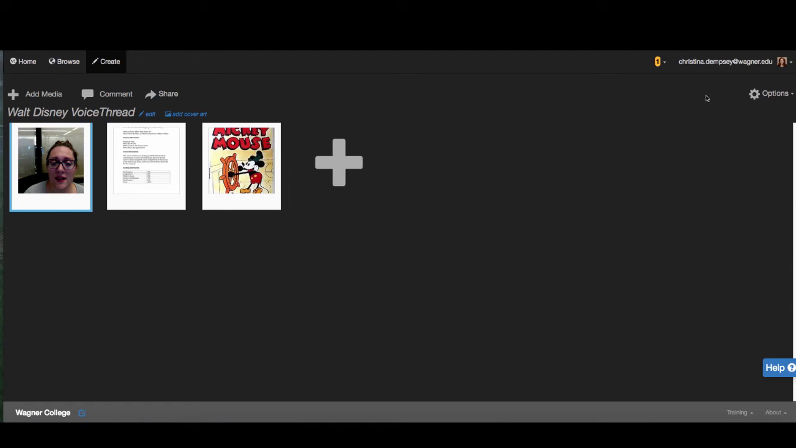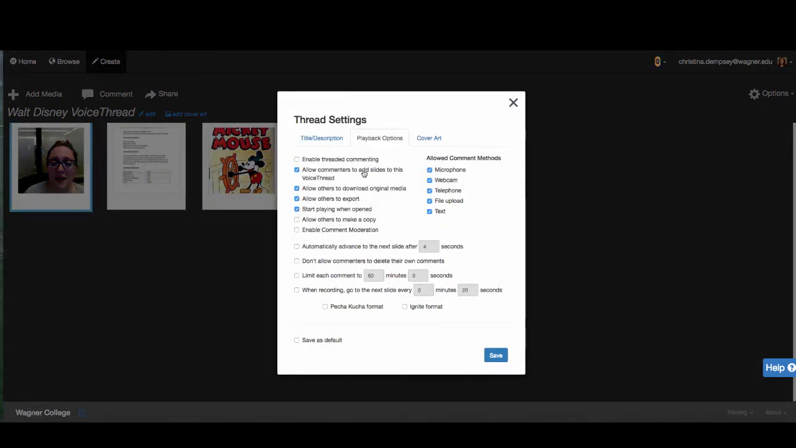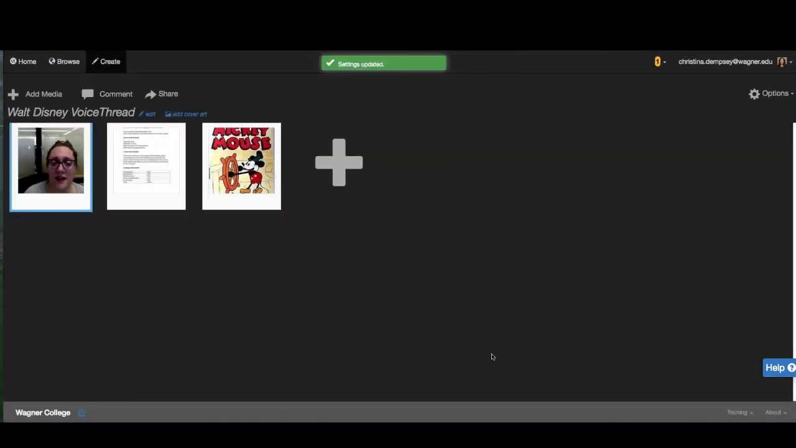The other thing we have here too are the options, so you can click on options and look at the playback settings, and you can choose what you want to do for this particular VoiceThread. What comment method you want to allow. So if you want to limit to only audio and webcam, you can uncheck all of the other options. The other things that are here you can take a look at. If you want to enable threaded commenting, you can check that off here. And basically all of these other specifics for the VoiceThread, you can choose whichever you want for your VoiceThread. So I'm just going to press save and leave it as is, and in our next video we're going to discuss how to comment.